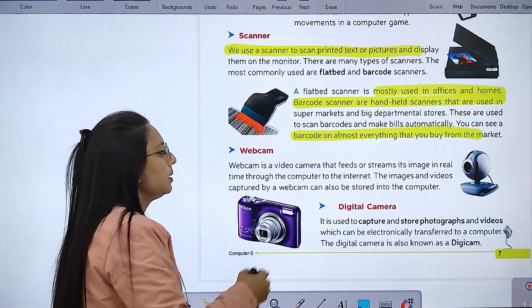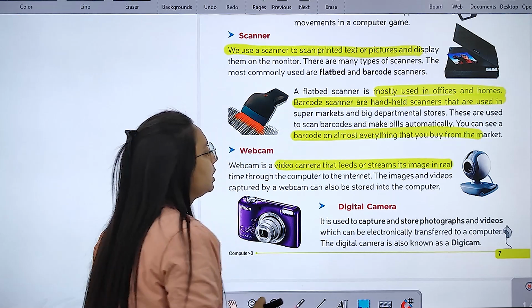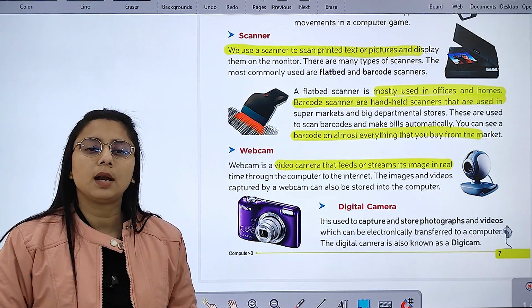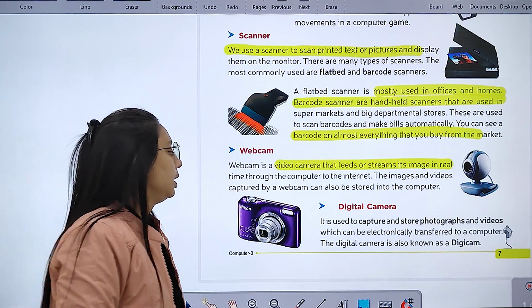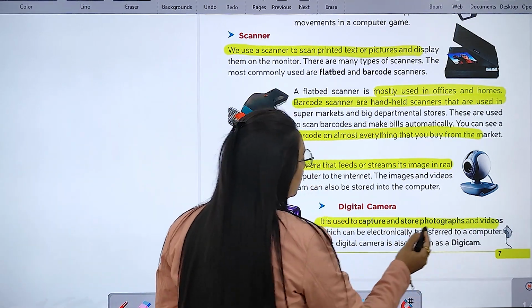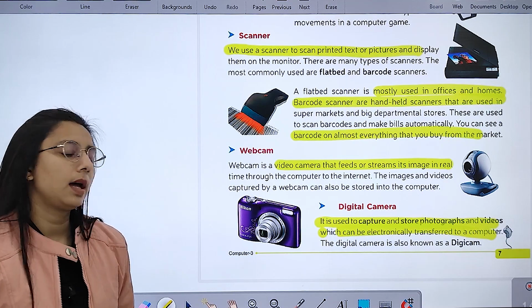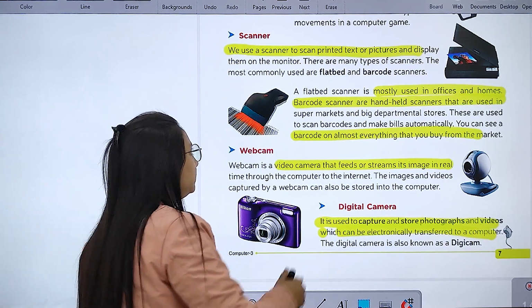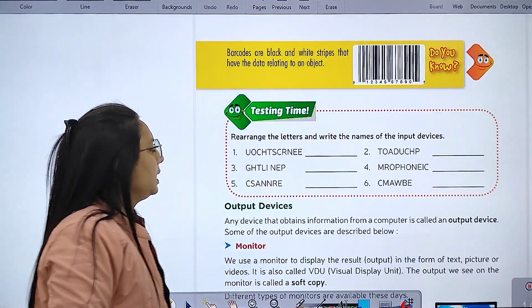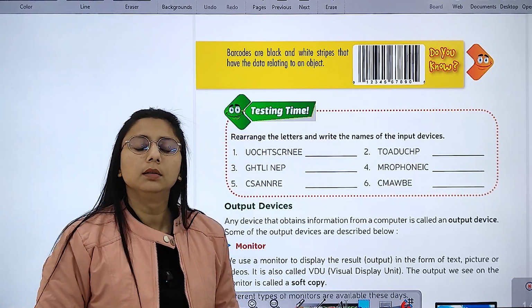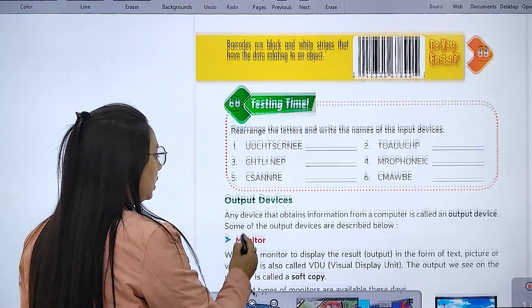Then we have webcam. It is a video camera that feeds or streams its image in real time. So you can capture it and store it in the computer. Digital camera is used to capture and store photographs and videos which can be electronically transferred. Right? Then this is a barcode you can see over here. Then we have output devices.